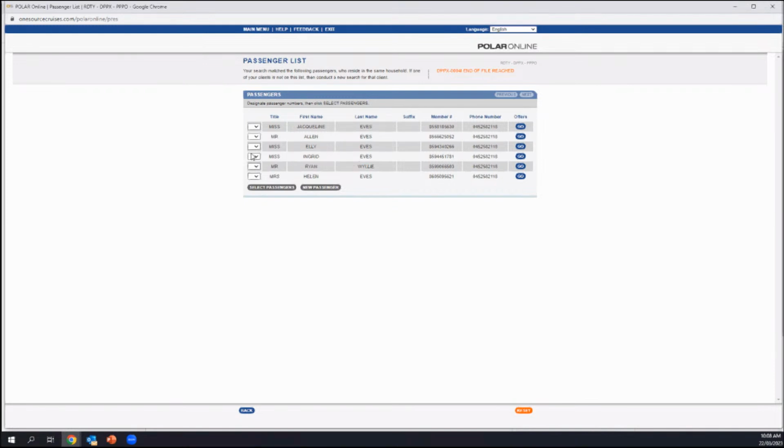So I'm going to just do a cruise for myself and my lucky sister, passengers 1, 2. Of course, you can go up to 4 here, and you can look at the offers that are there as well. So now I'm going to select passengers.